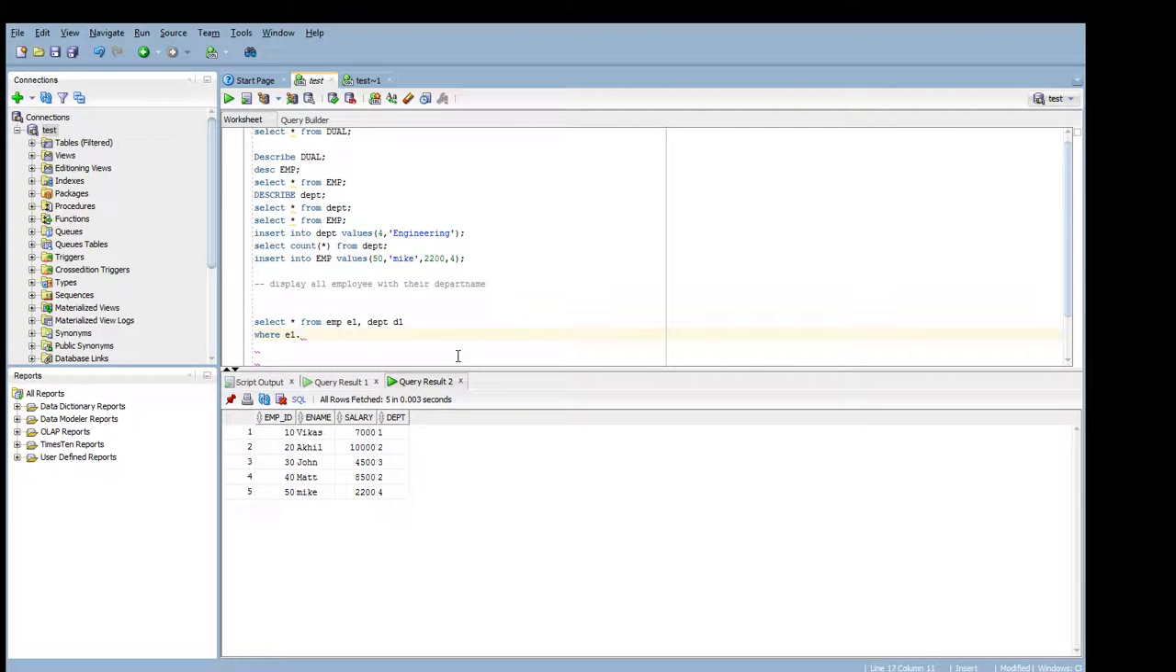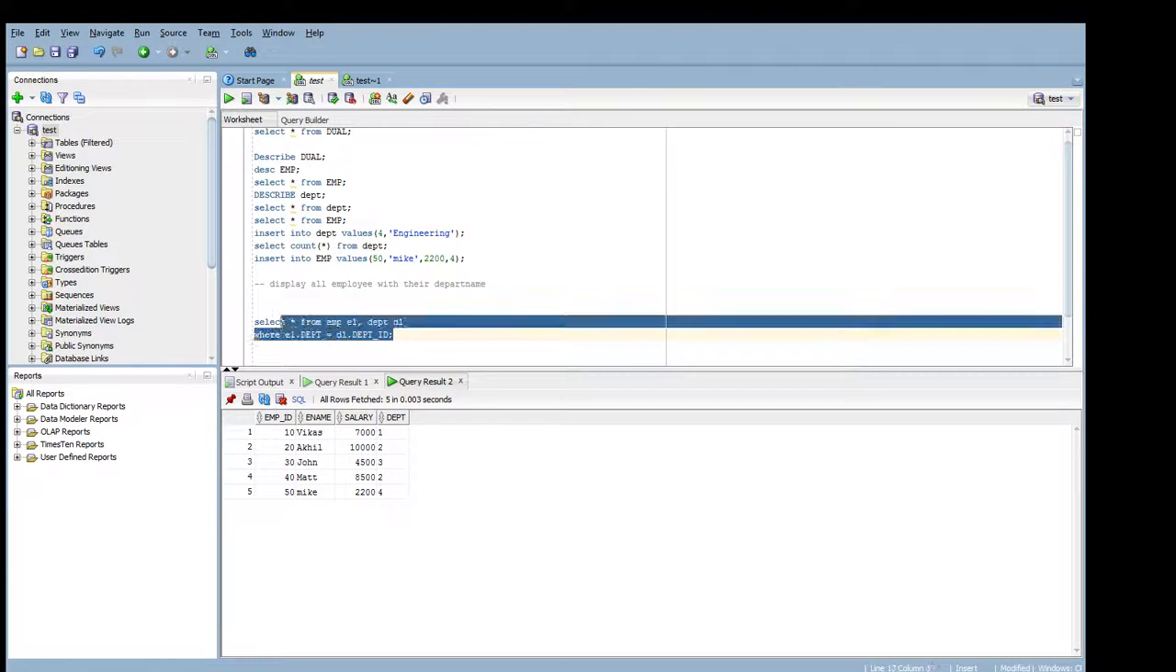or rather, there is a common column: E1 dot department equal to D1 dot department ID. So this is a join, and once you run it, you will have the name. So you can have everything here: the employee ID, employee name, salary, department, department ID, department.